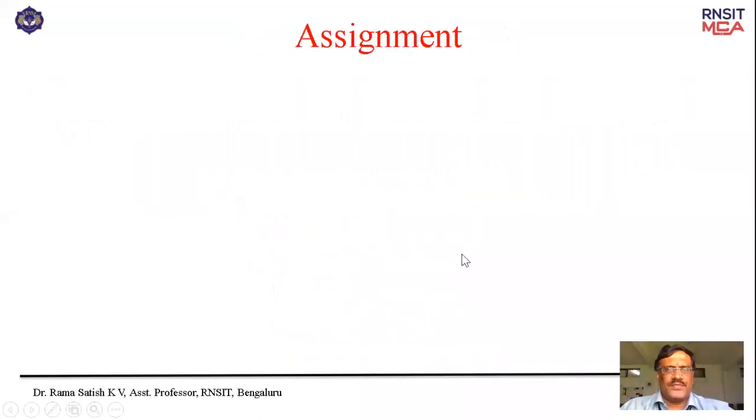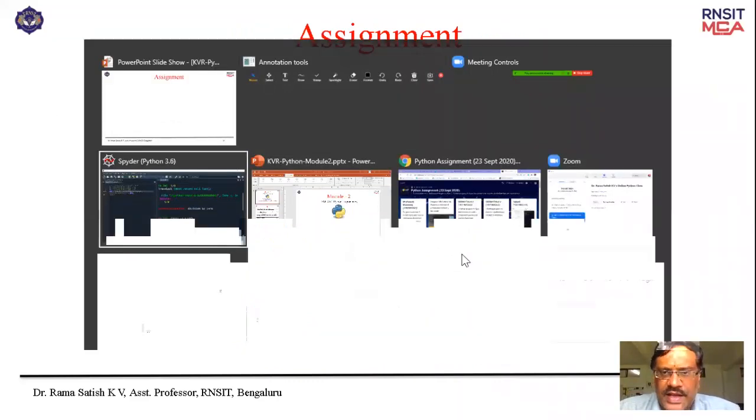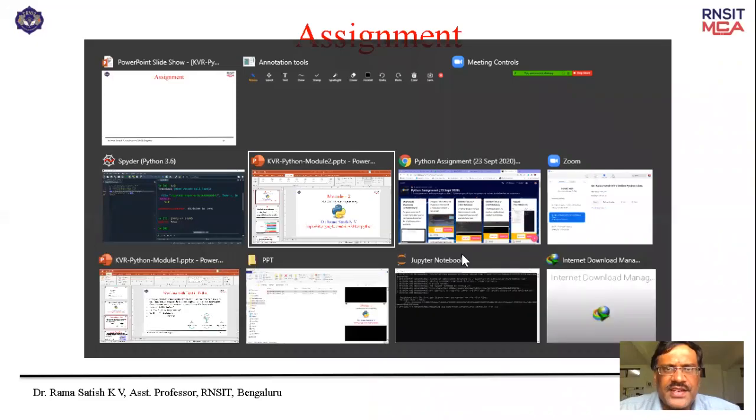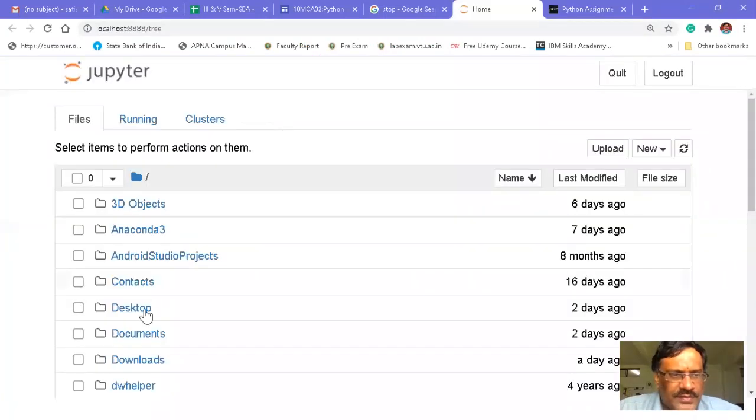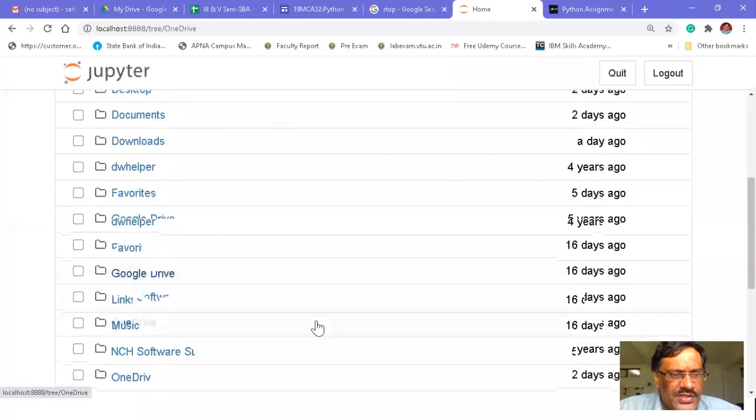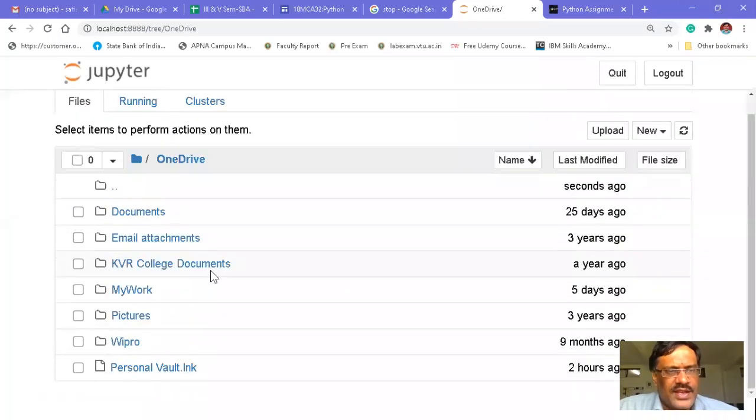And coming on to yesterday's assignment. Yesterday I gave an assignment, which is in Jupyter. You have to find the number of palindrome words in a line of text.